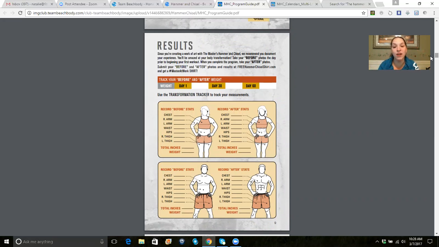Day one, you want to take that before picture. Day one, you want to take your before weight. You want to take your measurements, because trust me, on day 30 and then day 60, you will see a difference. No matter how imperfect you are in the journey, if you are consistent, even if it's 3 to 4 days a week, you will see progress. And it's awesome to see that.